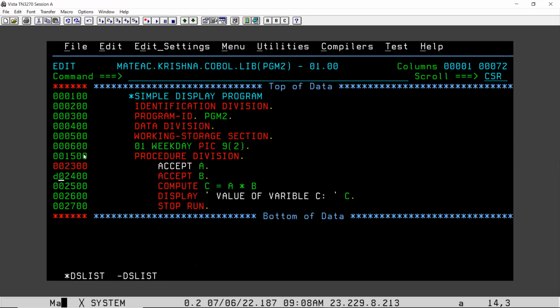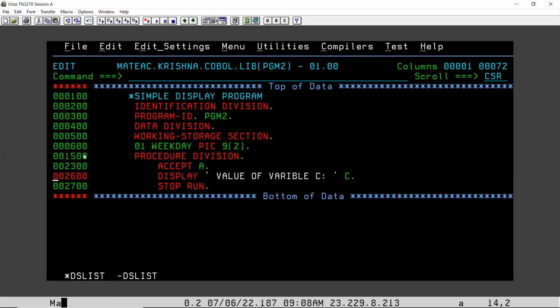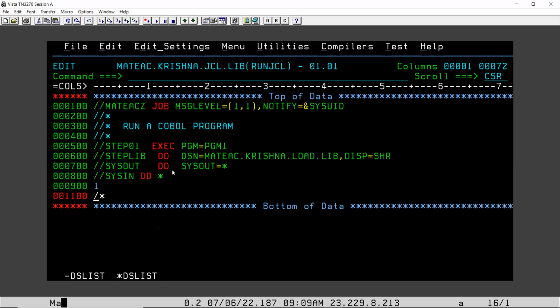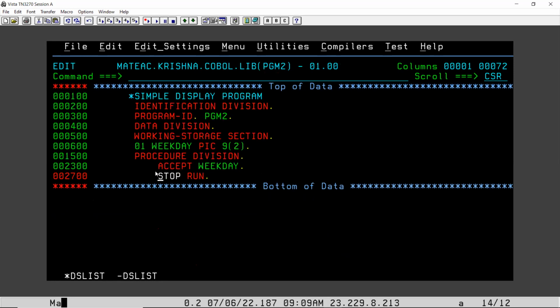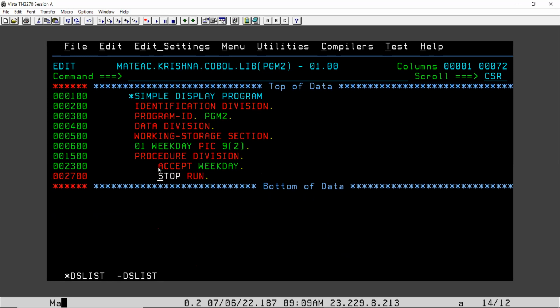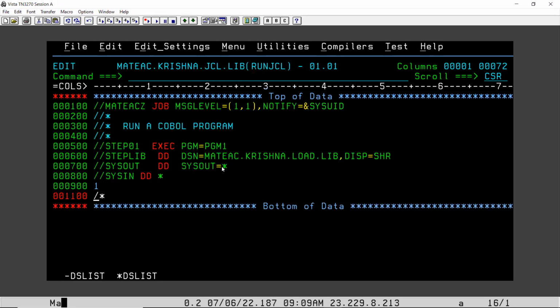So I will read this variable in the program and display values. So accept weekday. Accept means it will take the value from JCL. It points to this value. Okay, it will accept this value. For each accept, if we pass two values, we have to code two accept statements here. We are passing only one value from JCL, right?